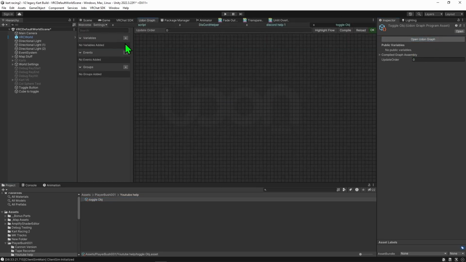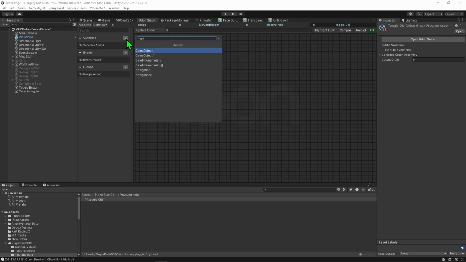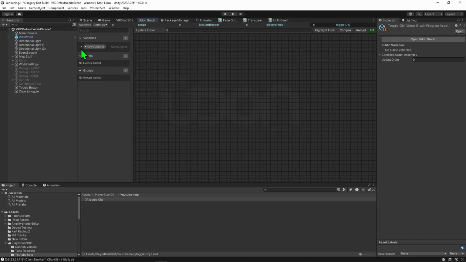Now in the Udon graph, we need to know the cube that we want to toggle. So I'm going to click on this plus button near the variables. I'm going to create a game object variable. And I'm going to set this to public and rename it to target geo for game object. And then drag and drop it in.